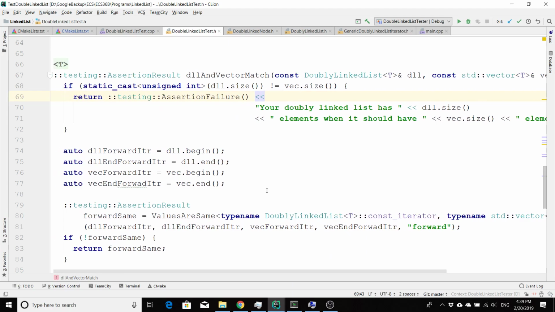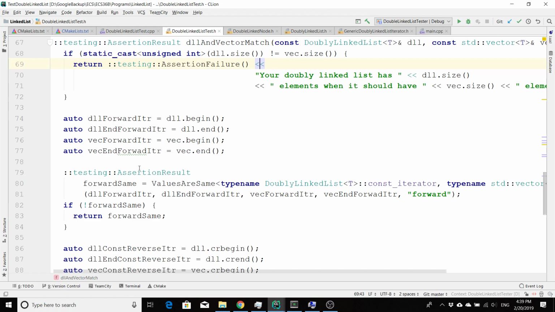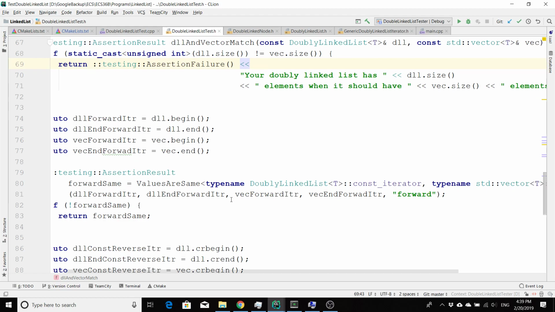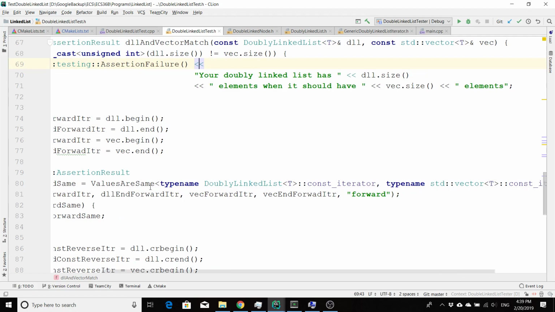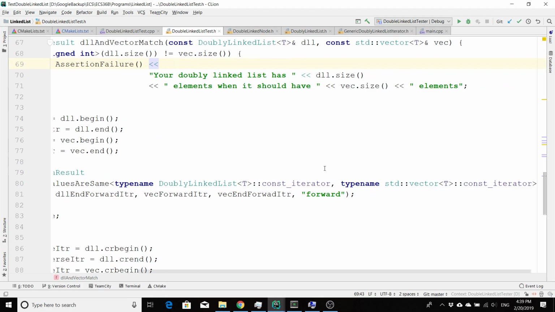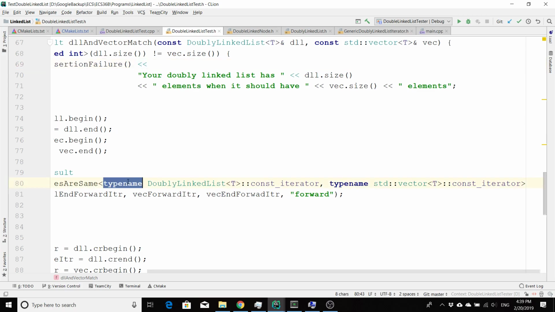Then I create some iterators that go forward, and then I call another function over here that says values are same. I couldn't think of a good name for this function. And then again, some very nice usage of templates to complain about the types. Type name has to be used here when the compiler can't figure out if it's a type or not, whether it's a dependent type. For me, because const iterator depends on a doubly linked list of type T, it's a dependent type. I can never remember when types are dependent or not. So if the compiler complains at me that I need to add type name, I put type name there. That's my solution to it.